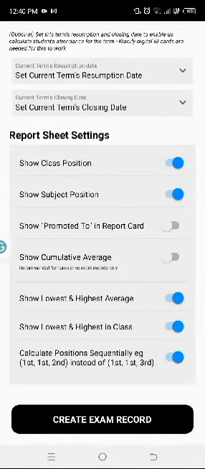Average, cumulative exam record, you will turn on the cumulative average. It will then divide the scores into three. Since we are not processing a cumulative exam record, we'll leave this button on.